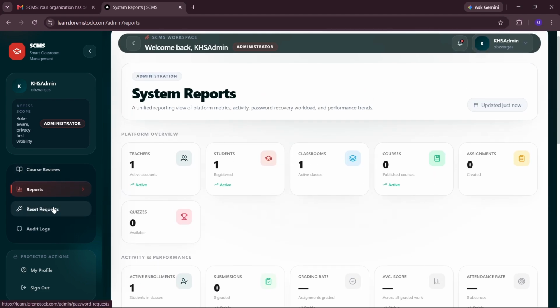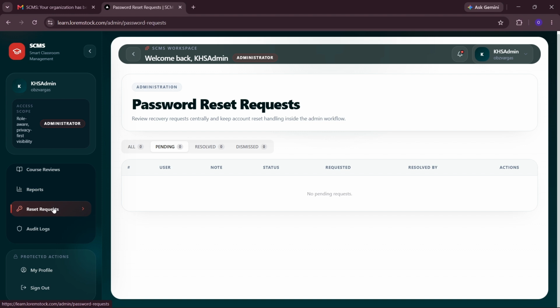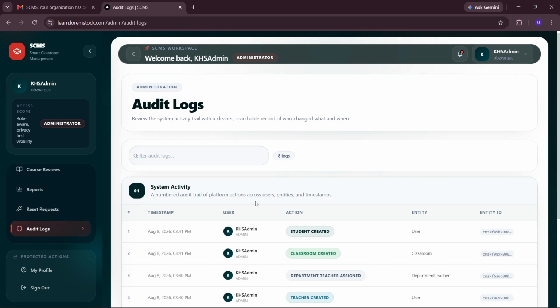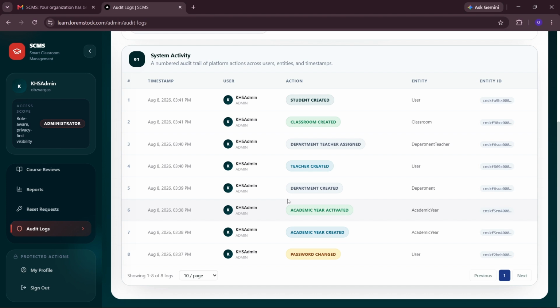Password requests. Here a teacher or a student can request a password, so the admin is able to give them access and create a password, then they log in the same way. Audit logs are just the activities that are done in the system.